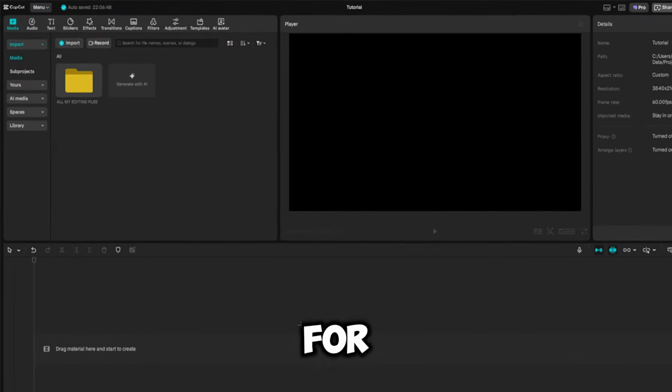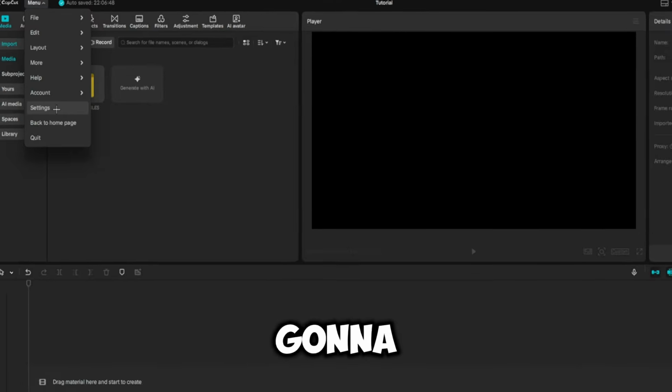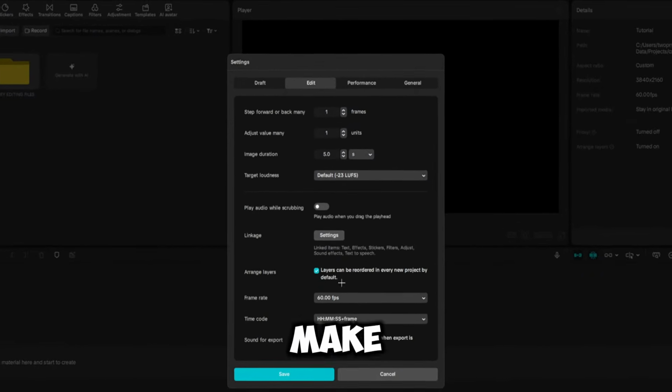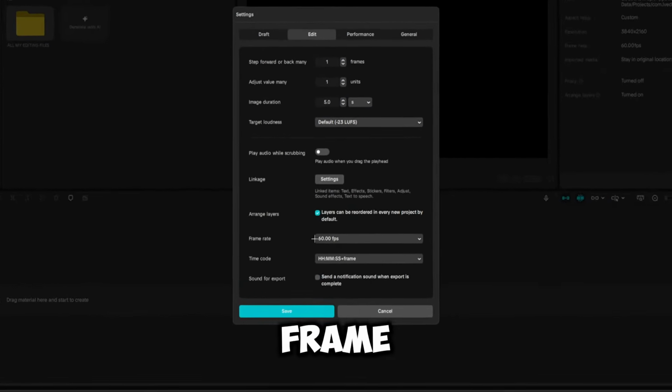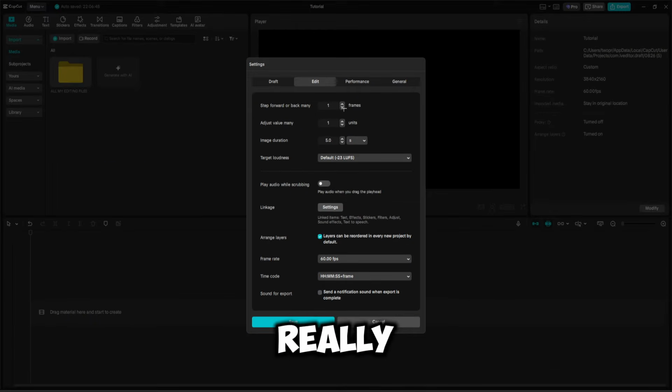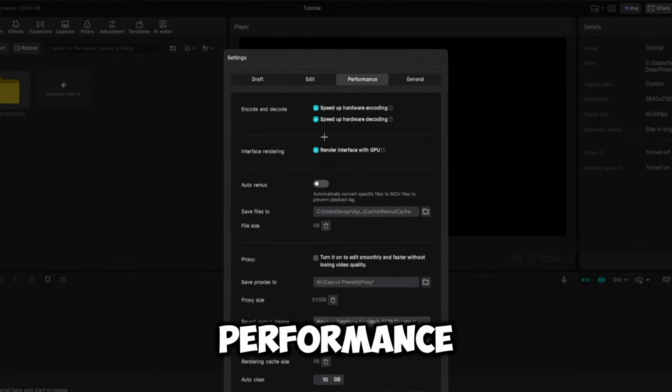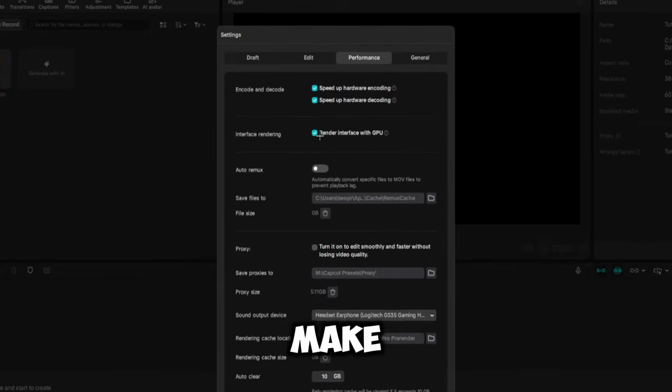There's a lot of useful ones in here, and I would recommend going through them and then changing them to what you want. Okay, so for this next tip, you're going to want to go to menu. We're going to go ahead and change the settings. You're going to want to make sure you go to edit, and then frame rate is the same as your project. These really don't matter too much, but I set it to 1 frame. You want to go to performance. Make sure these are turned on. Please make sure these are turned on.